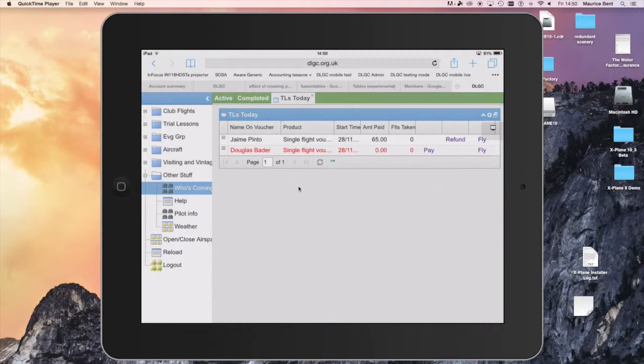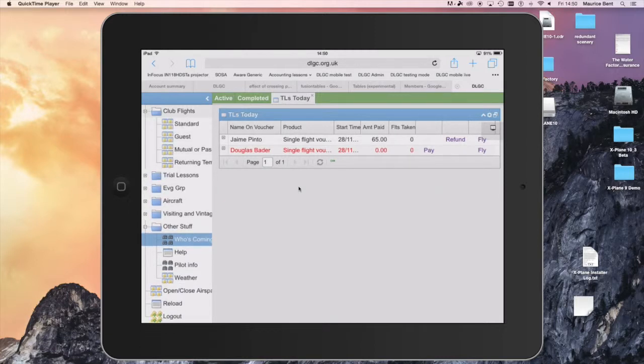Well, let's get the first training flight of the day up in the air, and we'll click on the club flights folder. You'll see a drop down which lists a number of different types of flights that you can enter. These are a standard training flight, or a solo flight, a guest flight, which is a guest of a member, a mutual or a passenger flight, that's where there's no training involved, and a returning temporary member.